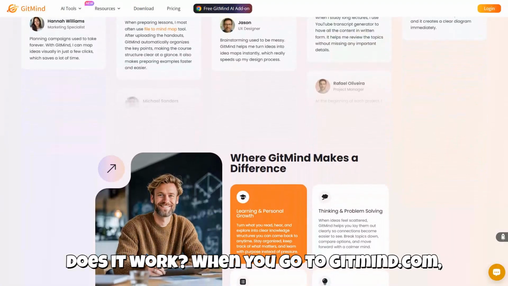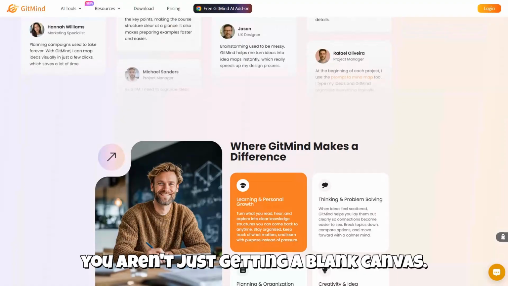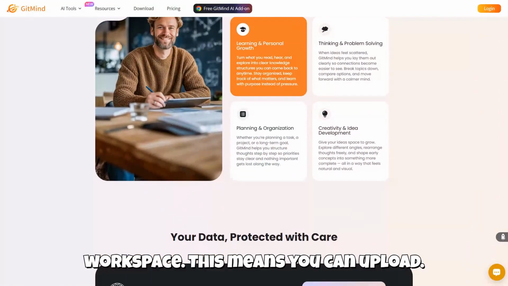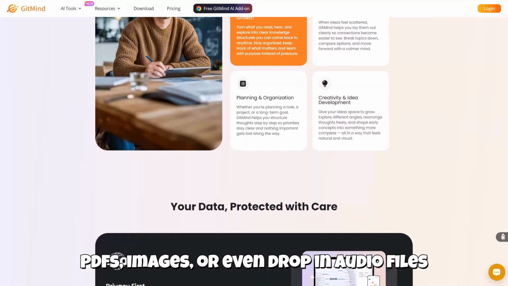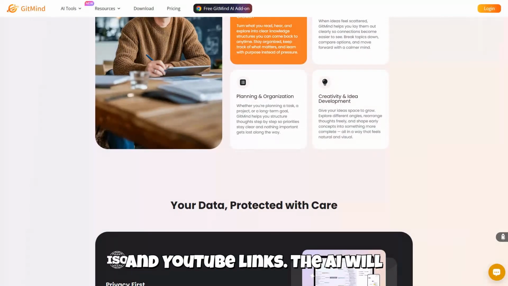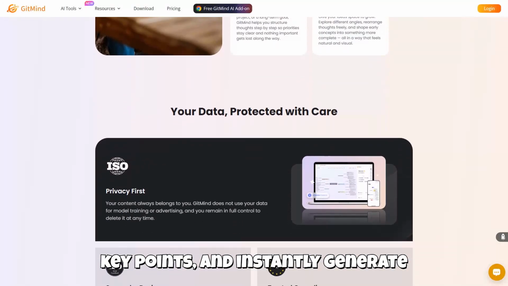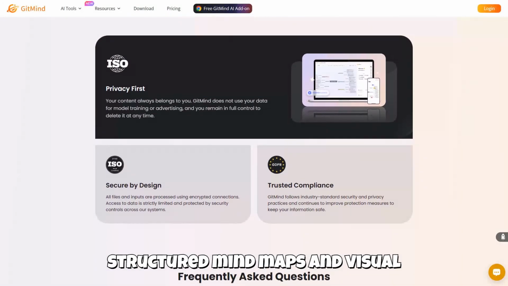When you go to gitmind.com, you aren't just getting a blank canvas. GitMind features an advanced AI workspace. This means you can upload documents, PDFs, images, or even drop in audio files and YouTube links. The AI will automatically process them, extract the key points, and instantly generate structured mind maps and visual summaries.